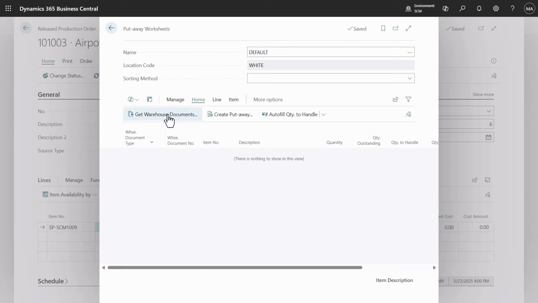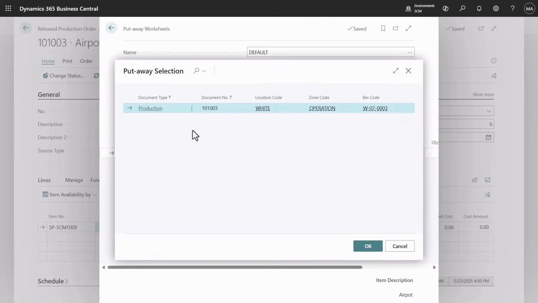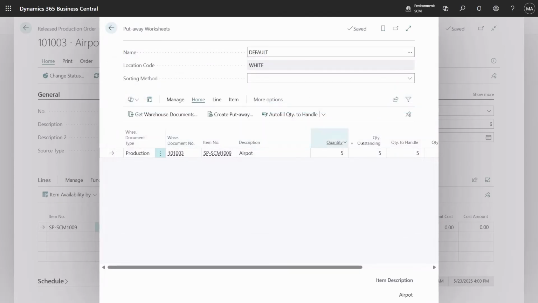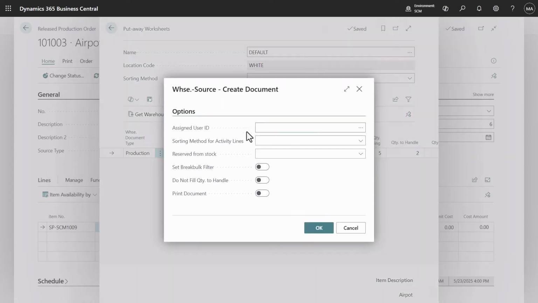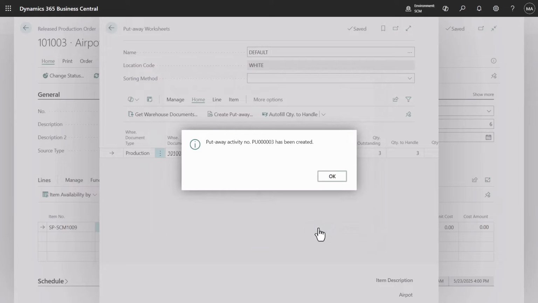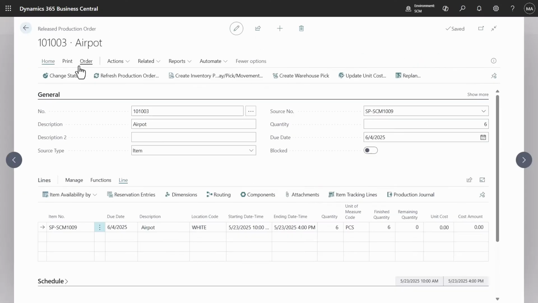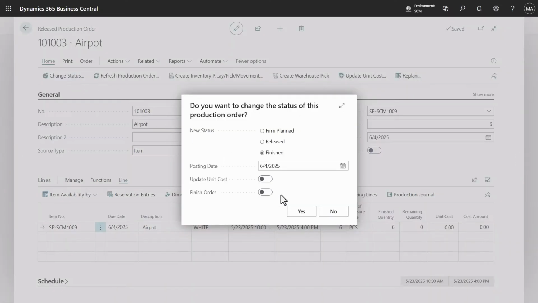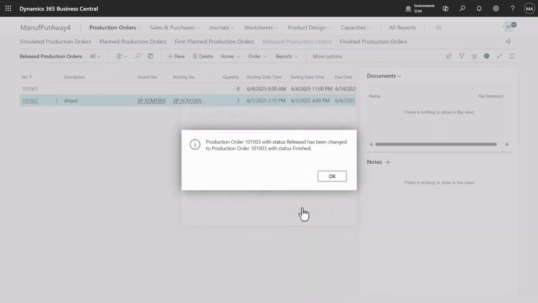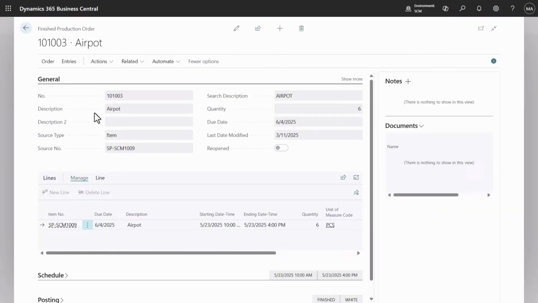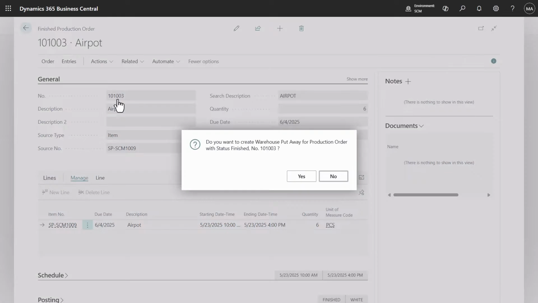Navigate to the Put-Away Worksheet, from which we can also create putaways for production order. Let's do it for partial quantity. Return to the production order and change its status to finished. Navigate to the finished production order, from which the creation of warehouse put-away for the remaining quantity can be triggered. This action is also available in the release production order.